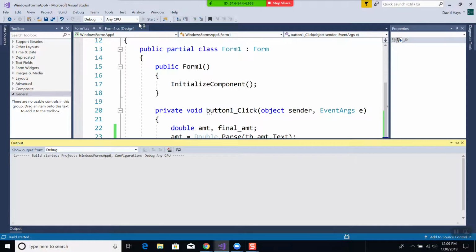So if I run this, let me grab a drink. And I apologize for coughing. I'm still under the weather.